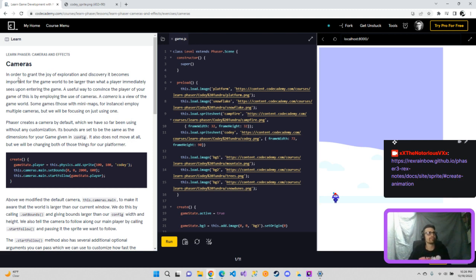So in order to grant the joy of exploration and discovery, it becomes important for the game world to be larger than what the player immediately sees upon entering the game. A useful way to convince the player of this is by employing the use of cameras. A camera is a view of the game world. Some games, those with mini maps for instance, employ multiple cameras, but we will be focusing on just using one. Okay.